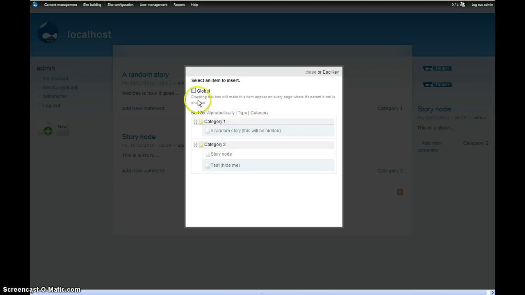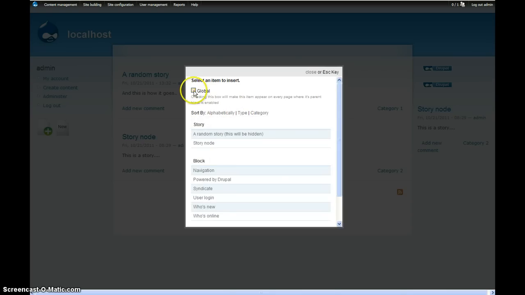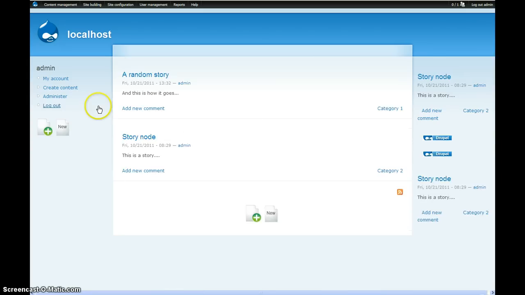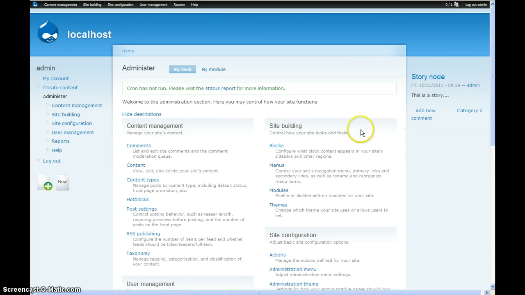We have one other option here, which is this global option that we see. Right now, all the things that I've put on the page will just display on this page. If I turn on the global option, when I flip it on, you'll see now that this new item has a little world in its remove area, whereas the other ones are just plain. And if I go to a different page, we can see that this global item will persist, whereas the other ones don't.